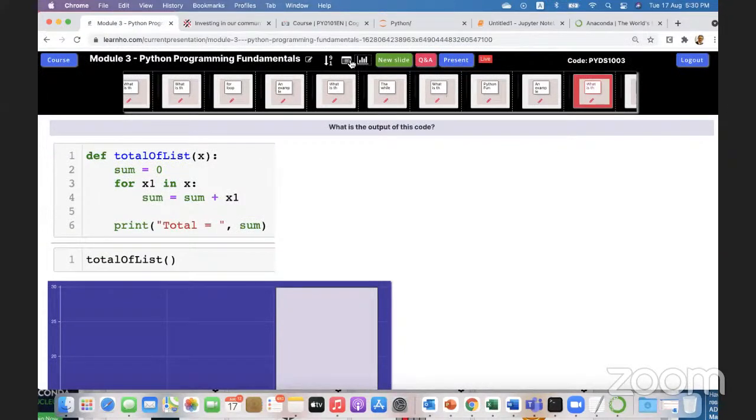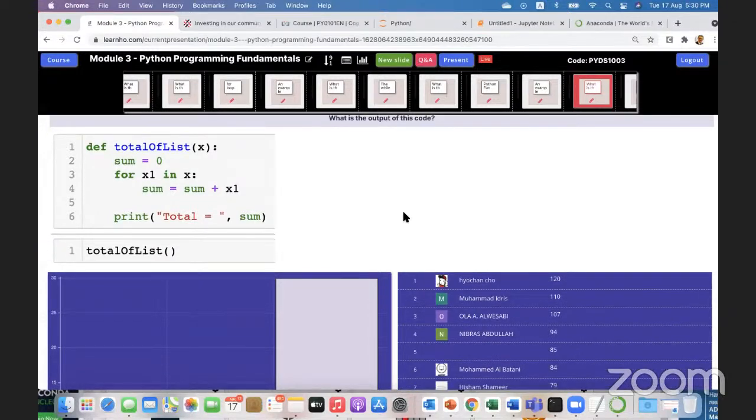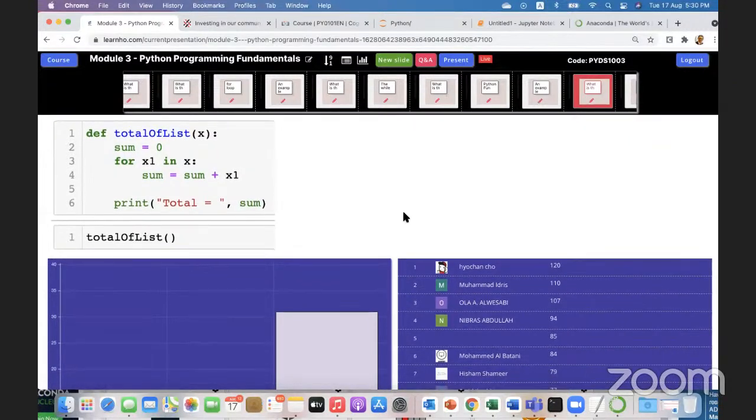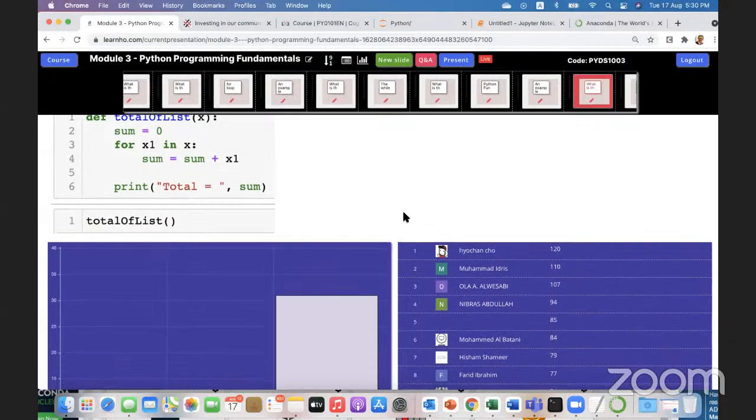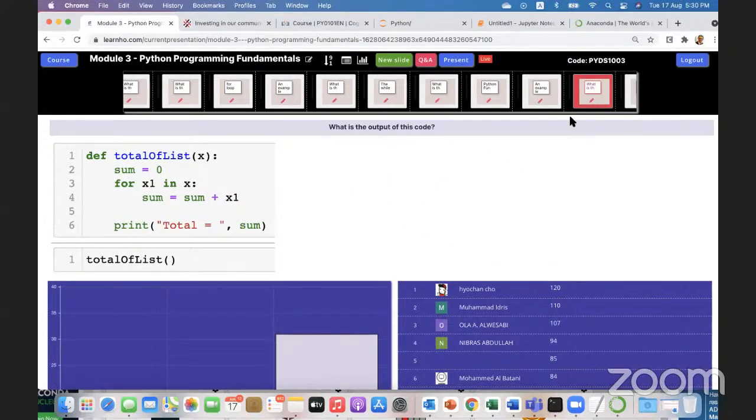Oh, who's doing well in this one? Cho is ahead, 10 points between Idris and Muhammad, Idris and Cho. And then Ola is holding at 107, which is not that far. And this is like the Olympics, yeah? I enjoyed it this time. I always enjoy it.